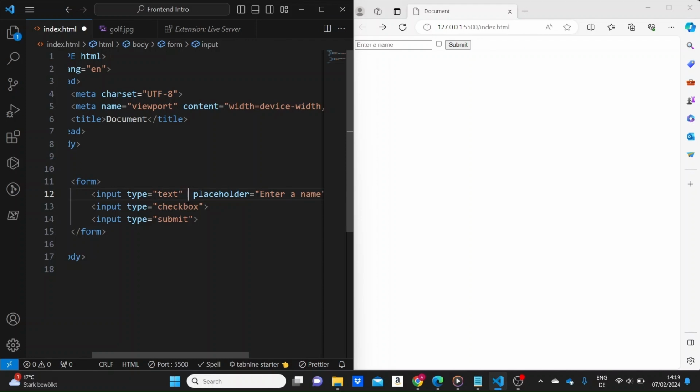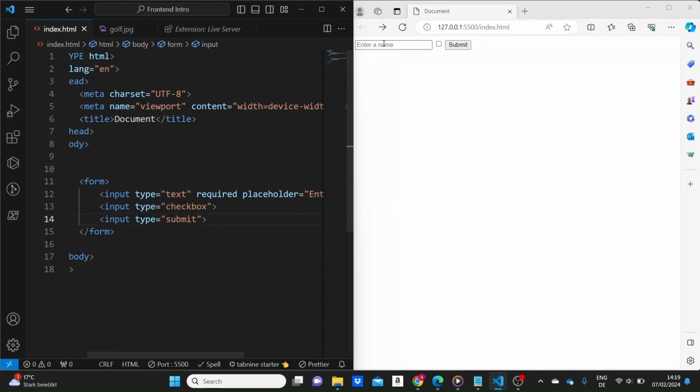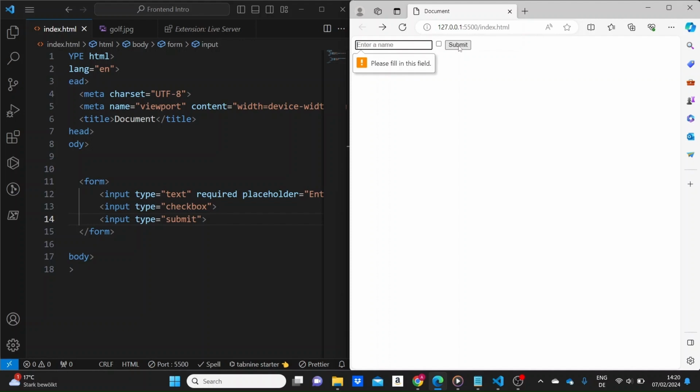We can make the inputs required. What this means is you cannot submit the form if you do not write anything in this input box here. So if I try to run submit, we would see this message here: please fill in this field. And basically that was just a short introduction to input types.